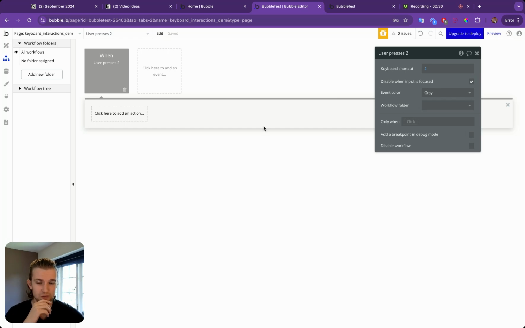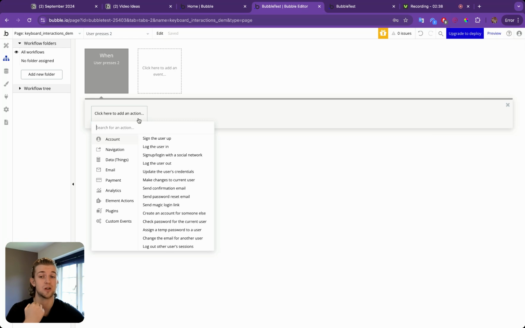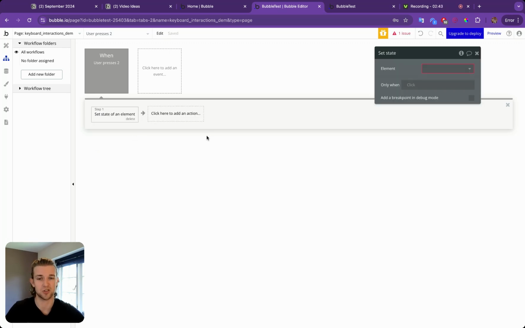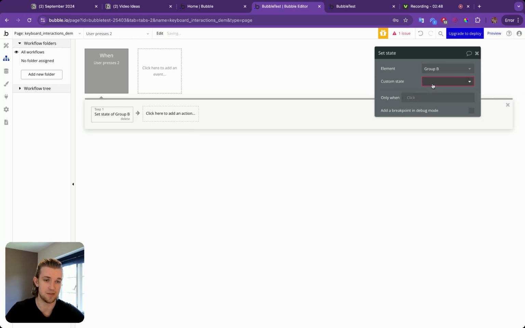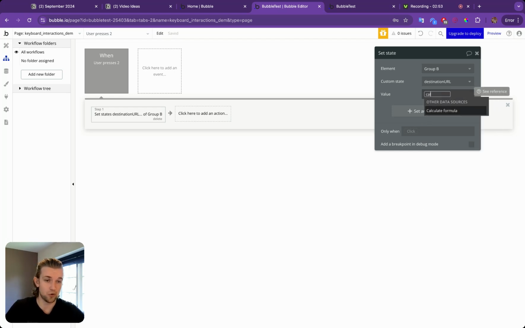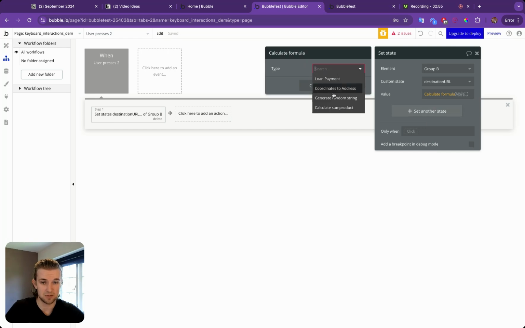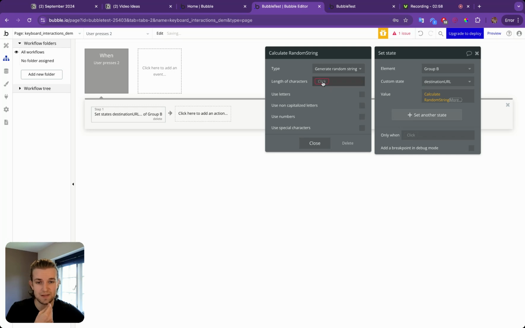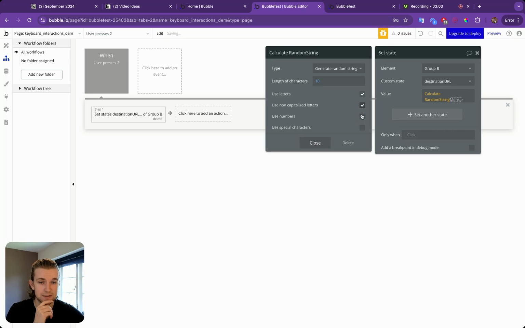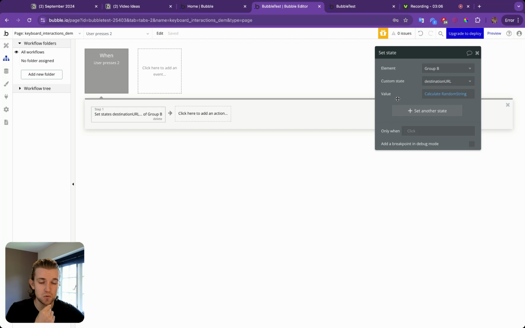So then, once we've set this up, we can do anything that we want to do. You can run backend workflows, you can make changes to things, create new things. But just for this example, I am just going to set the state of an element, which is just going to reflect on the front end like that, as you saw at the beginning. So I'm going to find that element, and I'm just going to calculate formula, and I'm going to use a random string. Let's just say 10, and let's select all of these. Okay, cool. So that should be it.